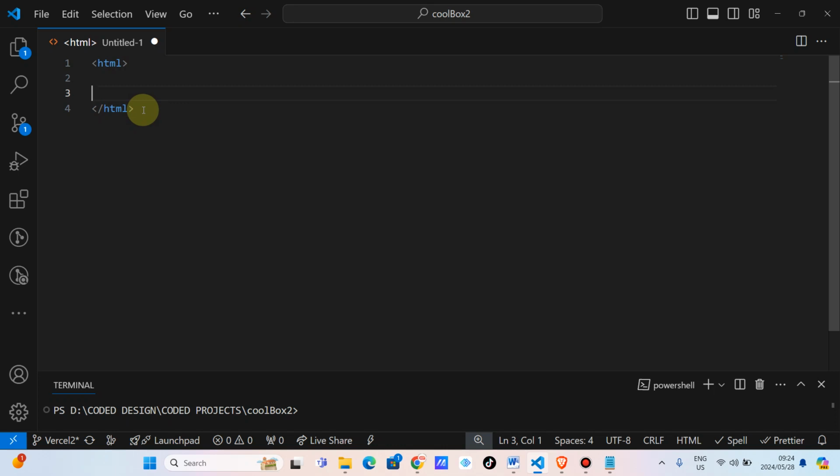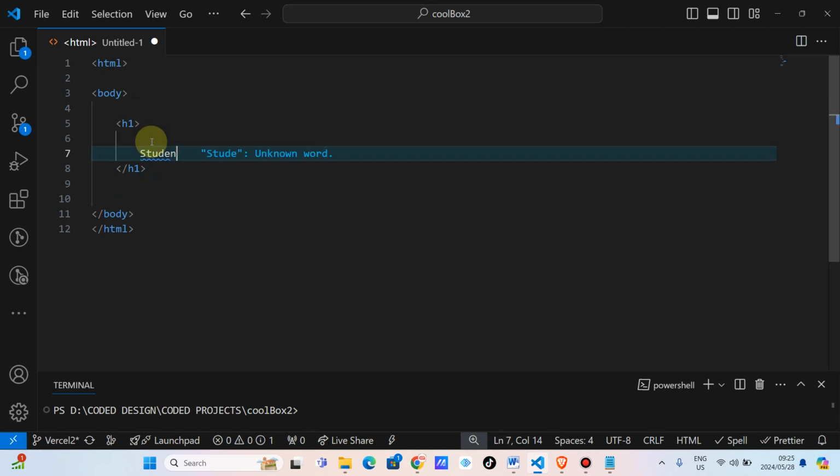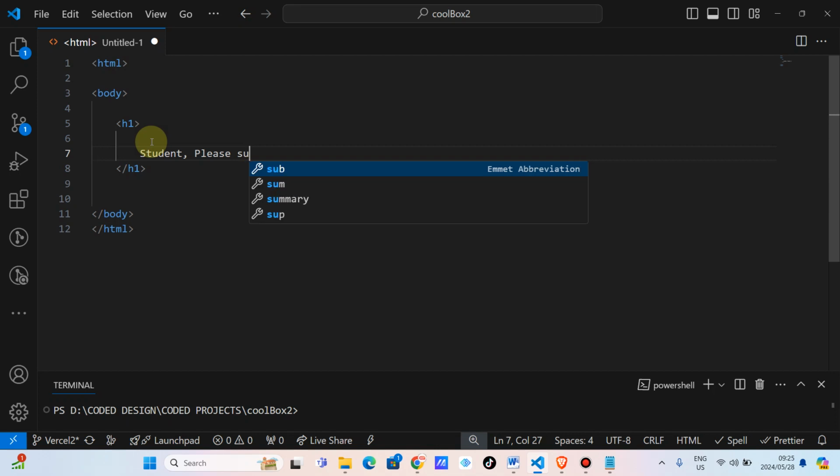Let's quickly do exactly the same thing that we did with Notepad. So let's type body. As you can see, guys, I can click here. Let me type a closing tag. I was hoping it's going to help me with the opening and closing tag. Okay, let's click like this. As you can see, guys, it's helping me with the closing tag. And then let's do H1. Click H1. Let's type here: student, please subscribe.